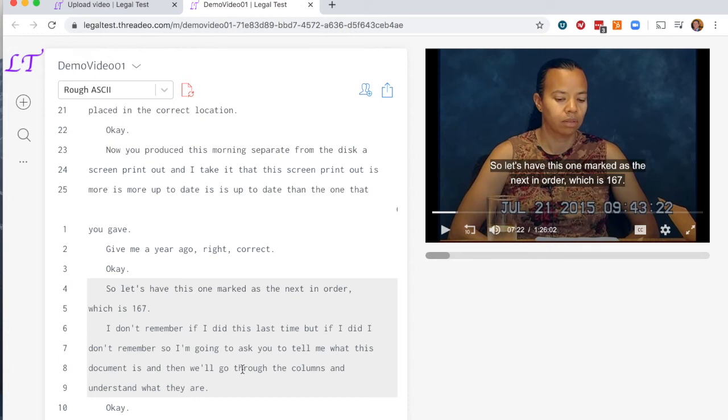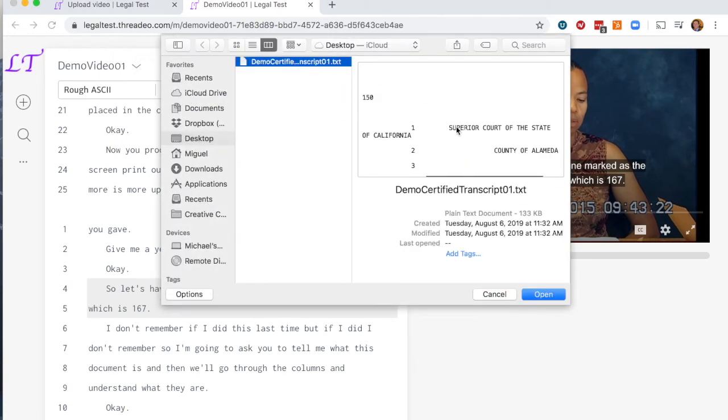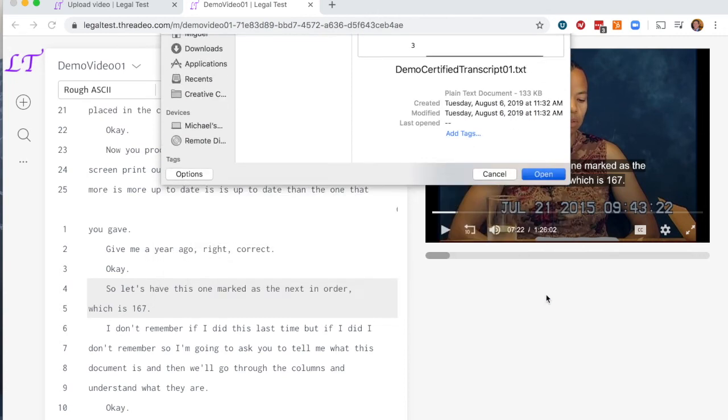What is the most important part of this process is to synchronize this video with the certified transcript and perfected transcript generated by the court reporter. So now we go ahead and click on this button here. I find the certified transcript, and then I open it.